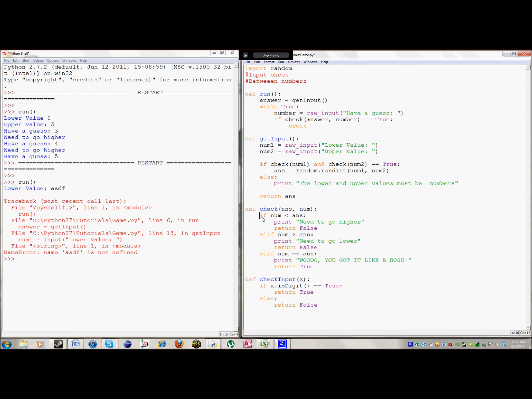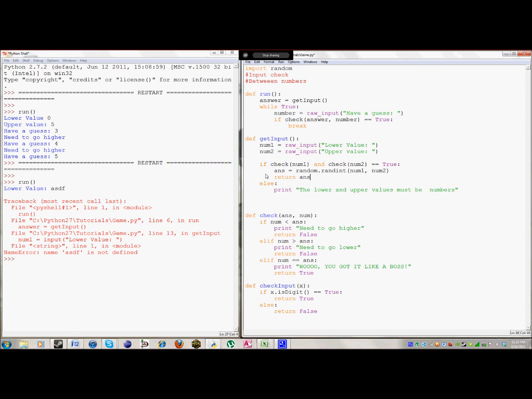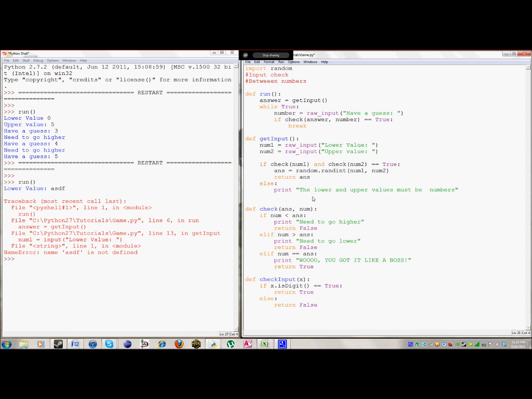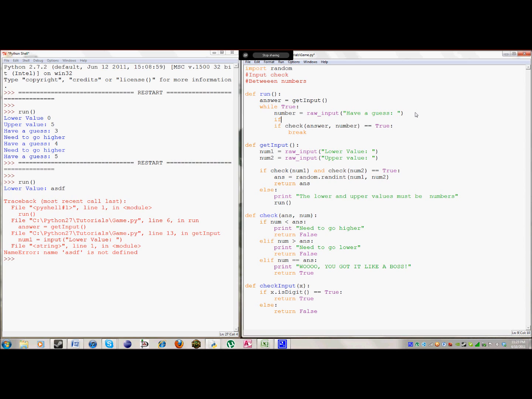So it'll go through this, it'll check if this is a digit, and it'll check if this is a digit using this function. So if that equals true, then we generate our answer. Else it must not be true, so you print this, and do not return that. Print that. So yeah, basically, if they've entered in crappy values, then it'll print they must be numbers, and it'll restart the program by calling the run function. And well, we need the guess to be that, so digit.